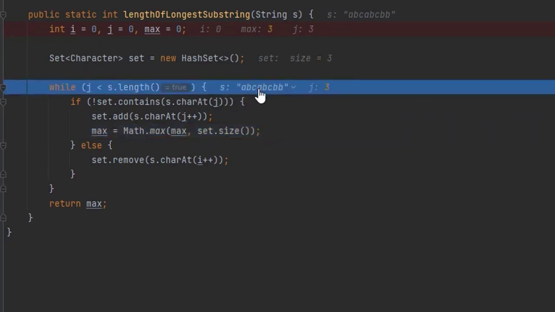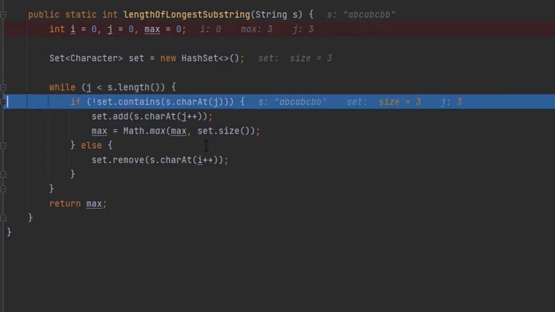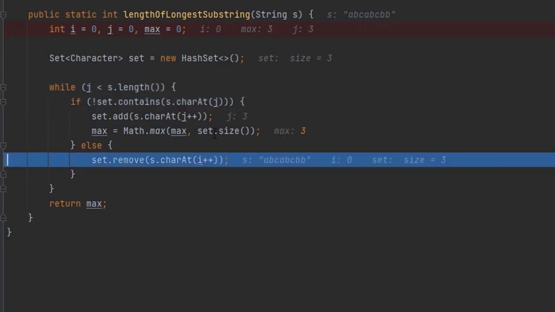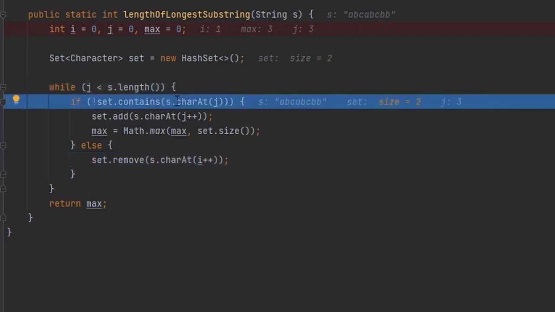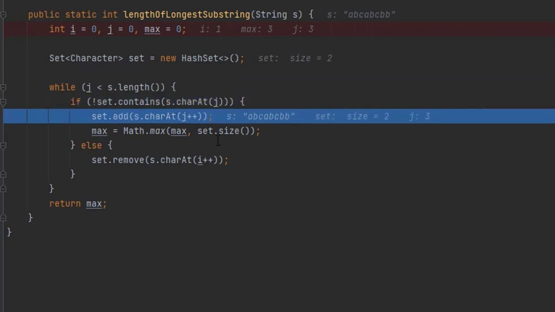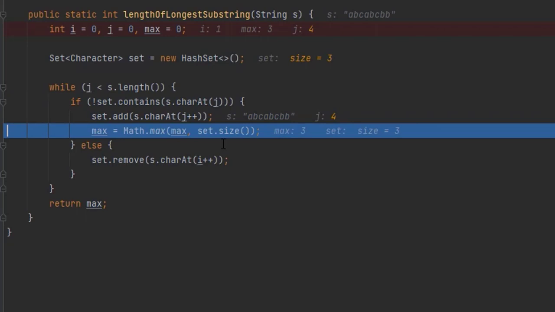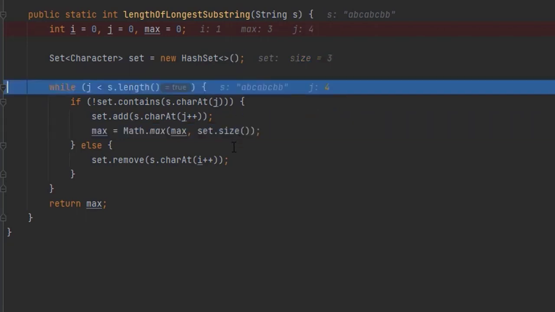Okay, so we've done A, B, and C. Now you notice the next character is going to be the A. Well, it contains an A. So now we need to remove the first character, which happens to be the A. And then we're going to see if we got the right character, so we're going to see if it contains it. It doesn't. So we remove the A, and now we're going to add it and set the size, which is still the 3.